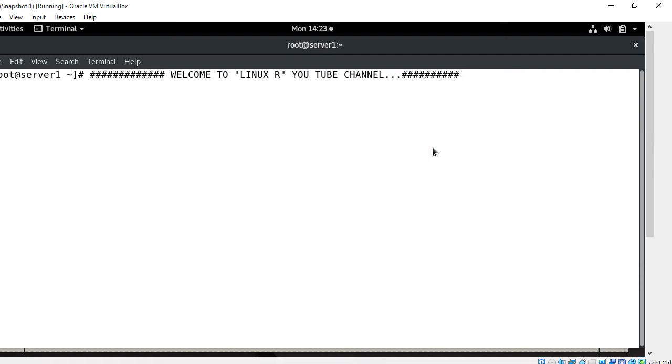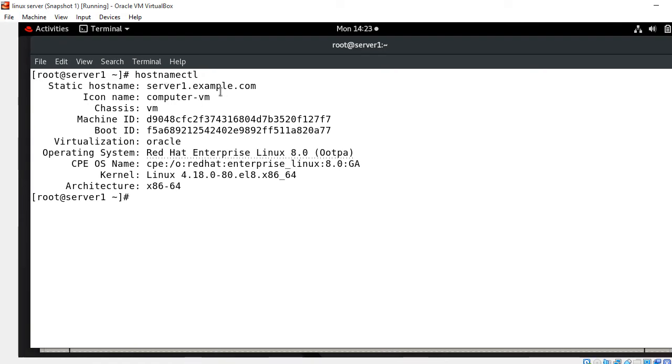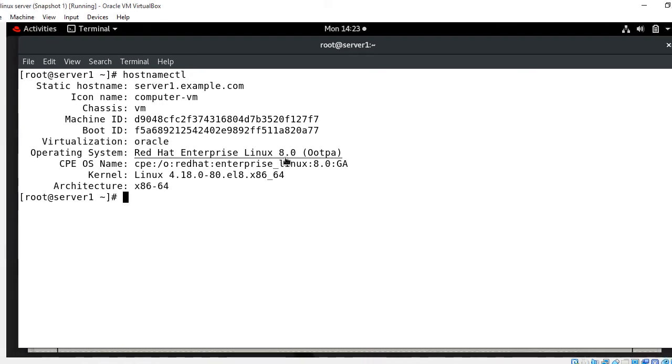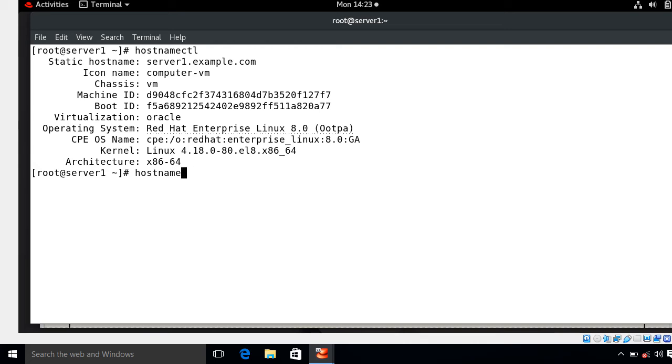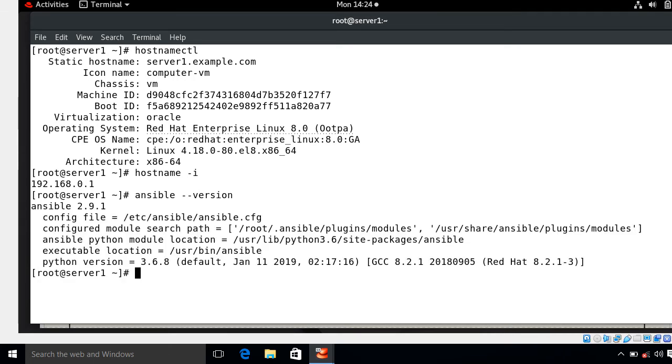So here I am back on my terminal. This is my Linux terminal, and I am currently on my control node. So first of all I will show you the host name and the Ansible version. So I go with the command hostnamectl. See, the machine name is server1.example.com and the current running OS is RHEL 8.0, and if I go with the IP address, the IP is 192.168.0.1 and the Ansible version, let's see the version, is 2.9.1.